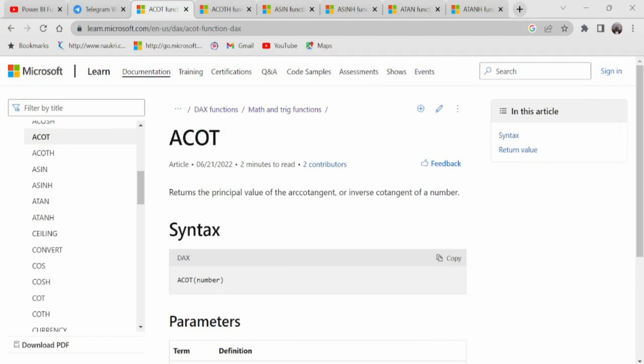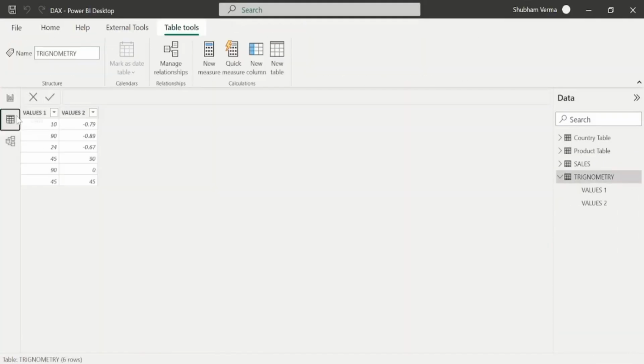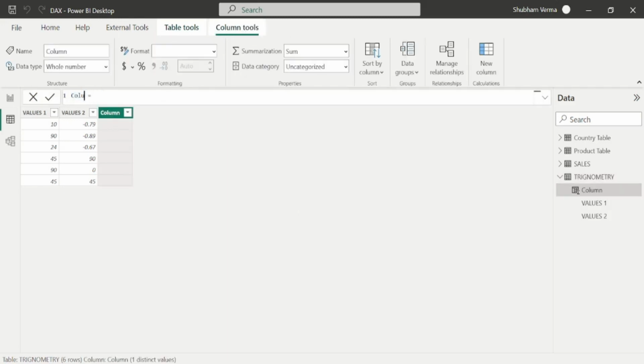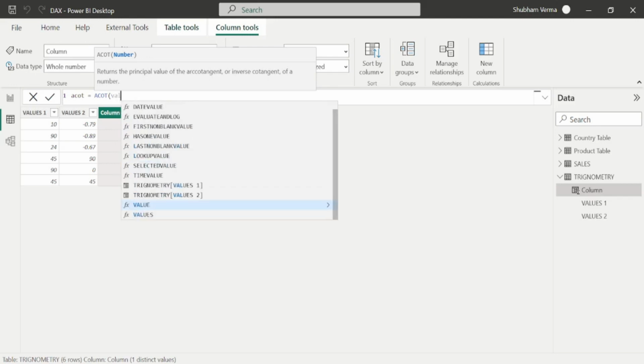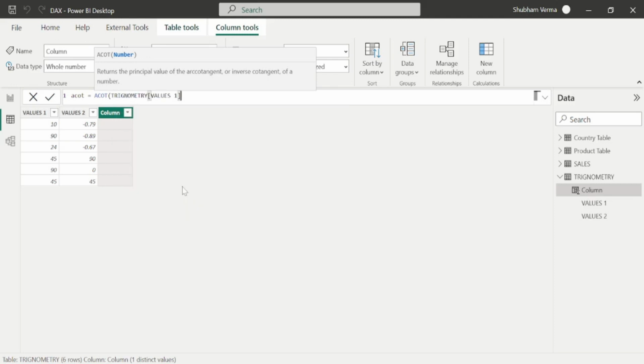So let's go to Power BI Desktop and go to data view. Guys, I have created one table here named trigonometry, and we have taken two columns, Value 1 and Value 2. Under Value 1, I have taken positive integers, and in Value 2 some of the integers are negative. Now simply apply the DAX function here. Just go to New Column and edit this as ACOT. And now I will write my DAX function, which is ACOT. We have only one parameter, which is number. So I will take the Value 1 column from the trigonometry table, close the bracket and hit enter.